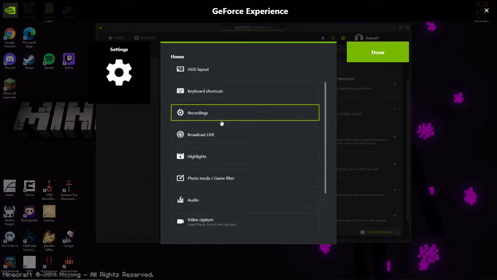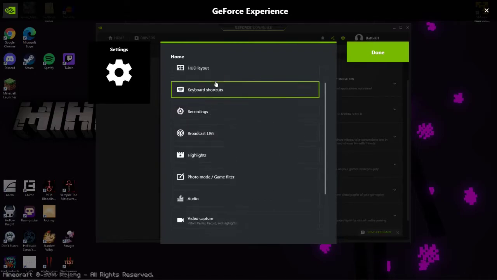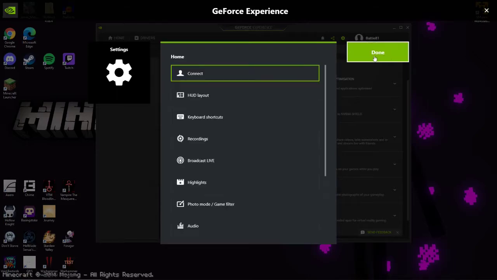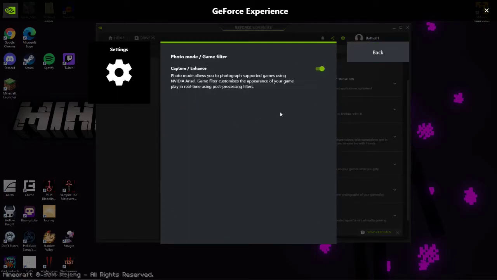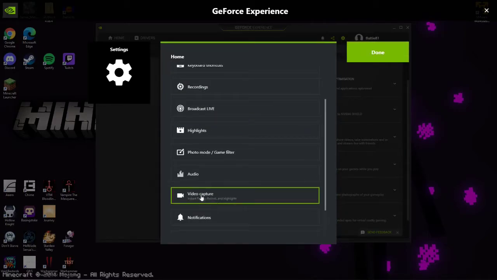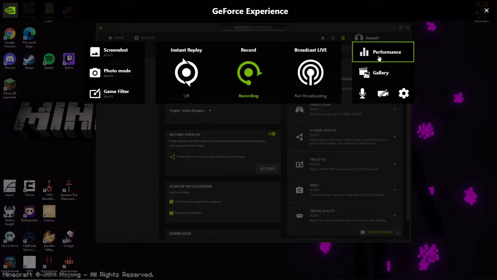Let's go back. Let's see, from here again, recordings. It's going to tell me where I'm recording, any files, any temporary files and videos. Let's see, photo mode, that's just going to give me that. I've been in and messed around with some of these. This is where I found out where I'm actually recording my files to.